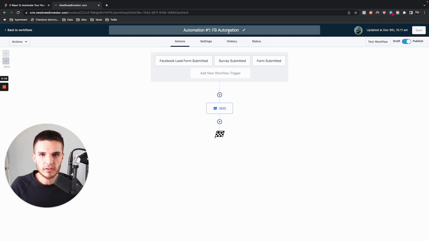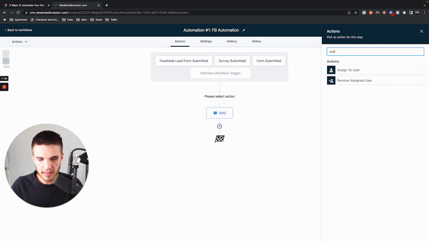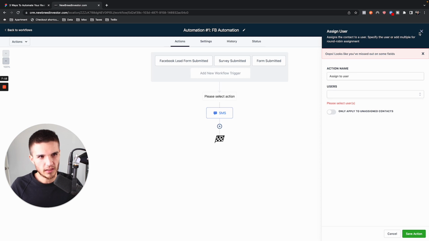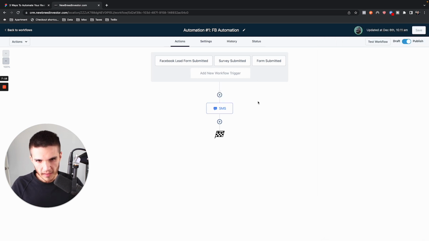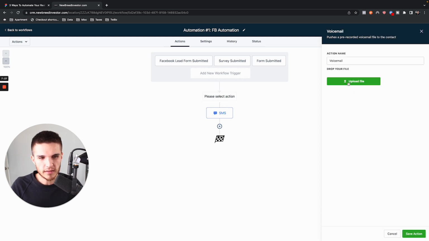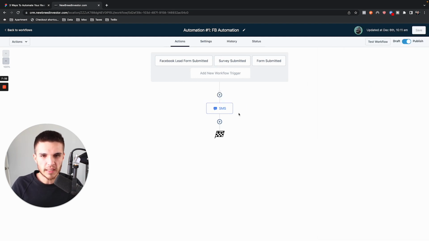So let's just say this was a Facebook automation. Whether they submitted a lead form, or a survey that you use from Facebook, or a form, maybe you assign it to a certain user. So you're going to assign it to John Smith, and from there, that could be a saved action. I obviously don't have any people here since this is a demonstration account. But basically, a Facebook lead form, survey, or form gets submitted, you could assign it to a user, and you could do a voicemail drop, which is very easy. You just upload your file from your computer. And just like that, that's your intro beginner automation.